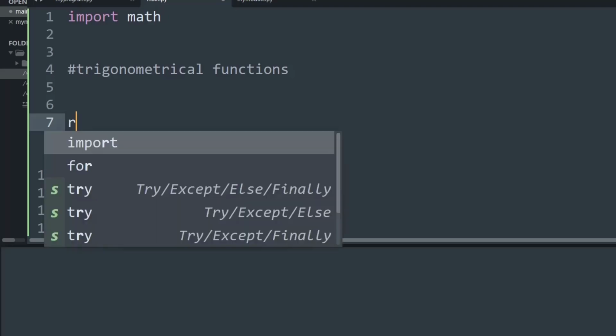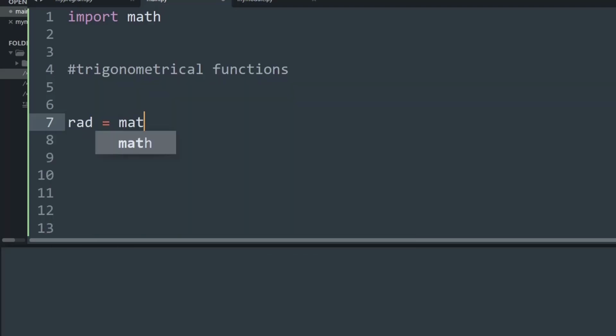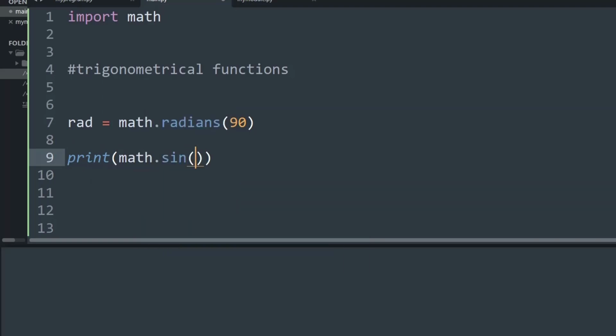So what I'll say is rad is equal to math.radians. So this function will take in an angle as an input, so let's say 90, and now I need to take in the print function, and now I'll say math.sin, and I'll put in the radian as an argument, that is rad. And now if I run the program, as you can see 1 is visible since sine 90 is 1.